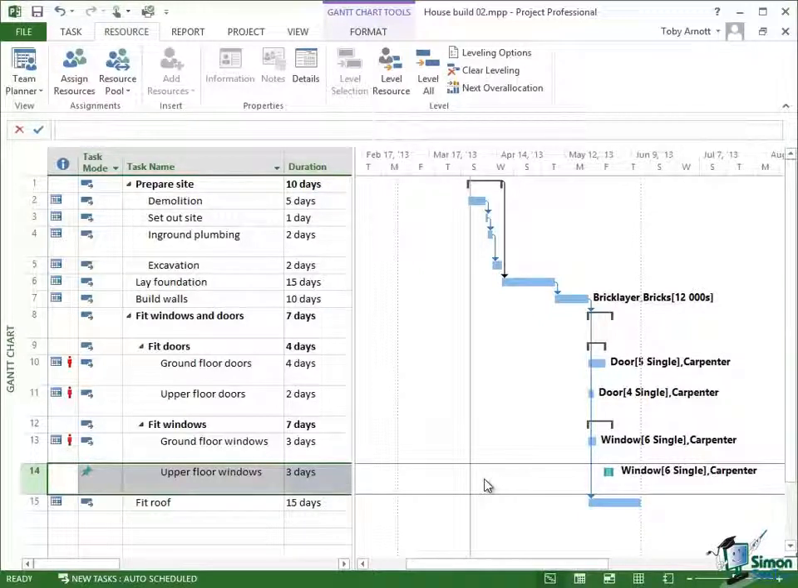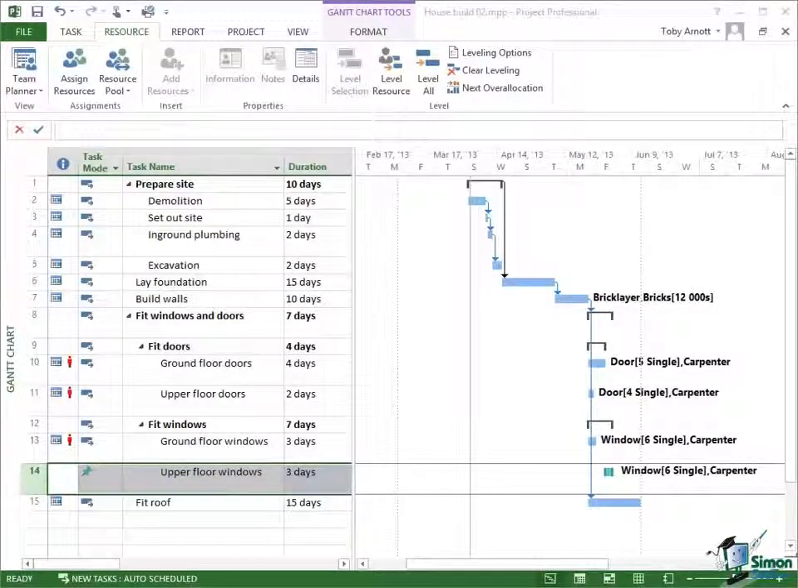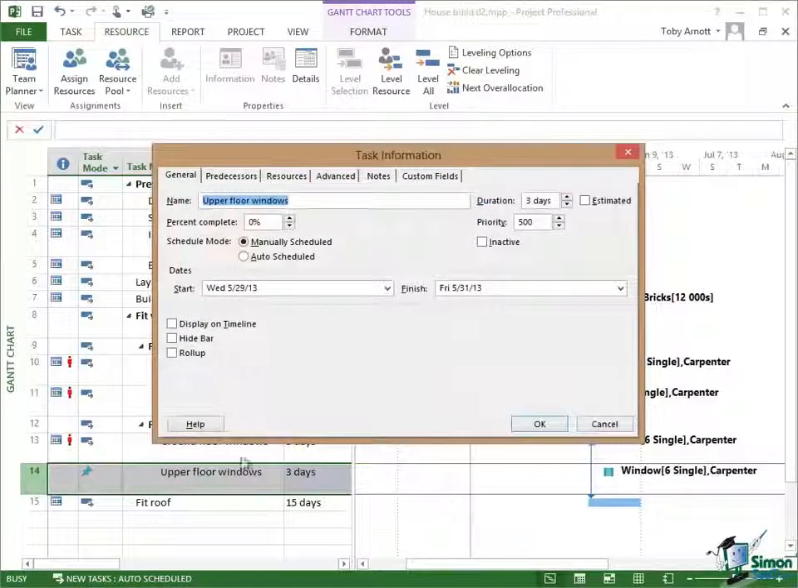You can of course change something back from being manually scheduled to auto-scheduled, but you need to be aware of which are which. And one more thing to bear in mind, and this will also mean a little bit more to you later on in the course, there is a way of fixing something in time even if it's an auto-scheduled task. I'm going to talk about constraints later on, but let me just open up that upper floor Windows task again, and change it back to auto-scheduled.